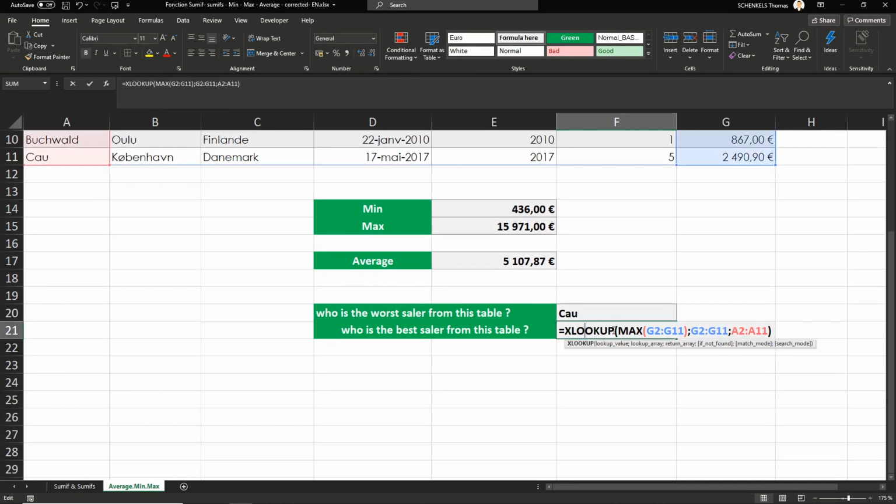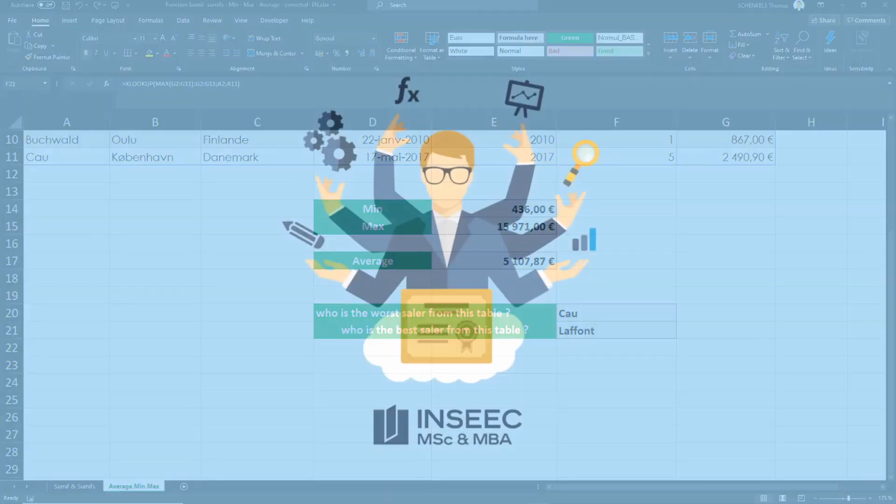So as you can see, you can take the max and the min and nest them with a different function in order to get something more interesting. And this is all for this video. Thank you.